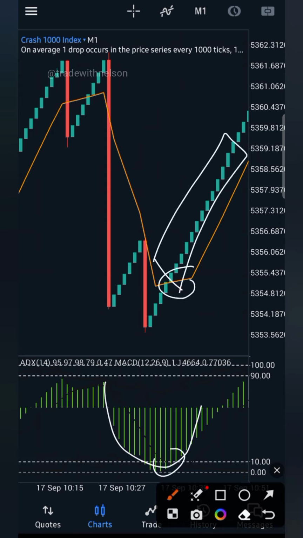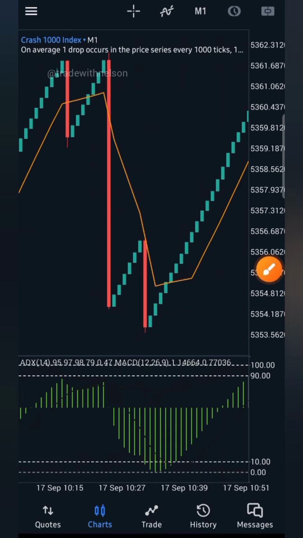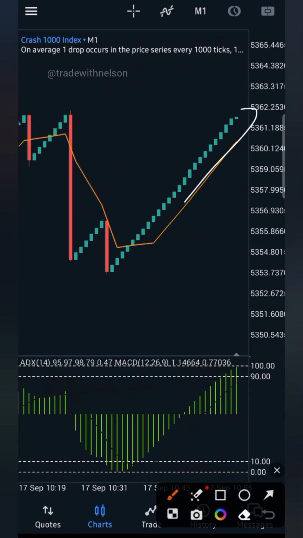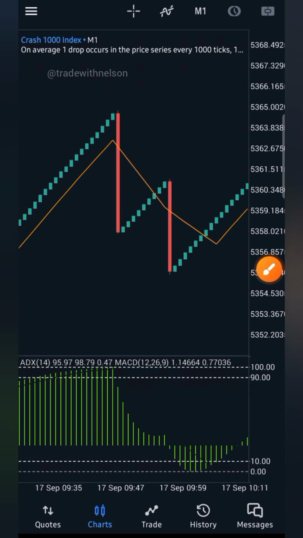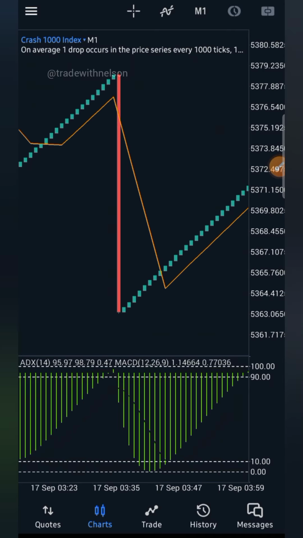So once you have that, you wait for the cross of the moving average, you enter your buy, then you look forward to cashing 5, 10, or 20 candles. You see the market continues up to the current market now. So this is another one at this point.